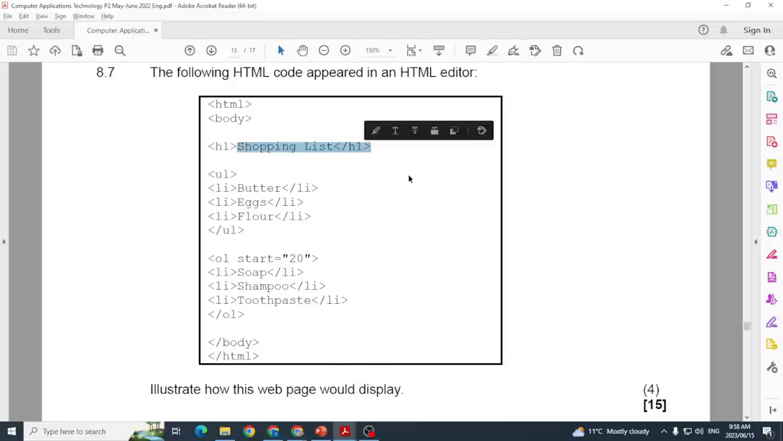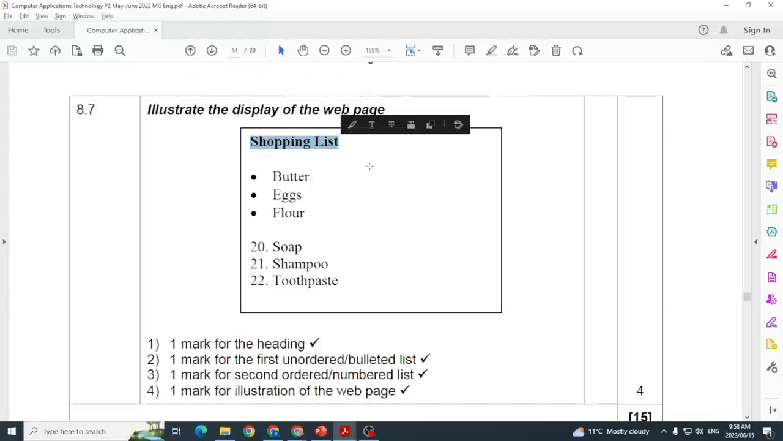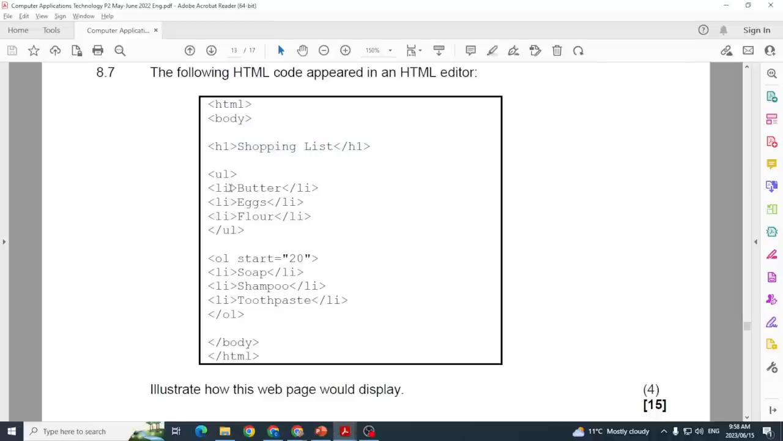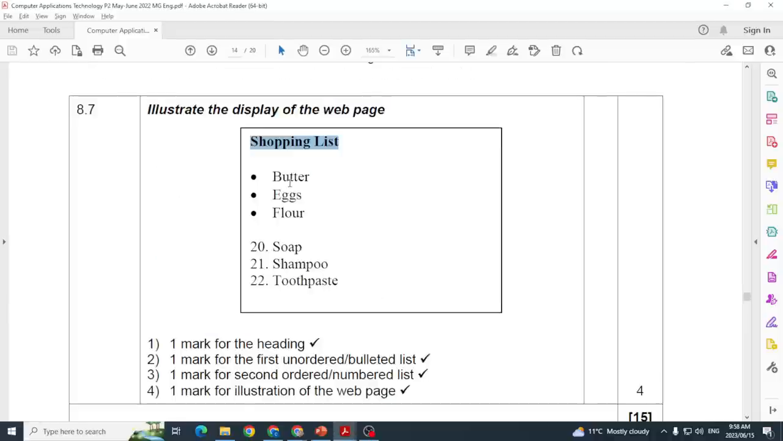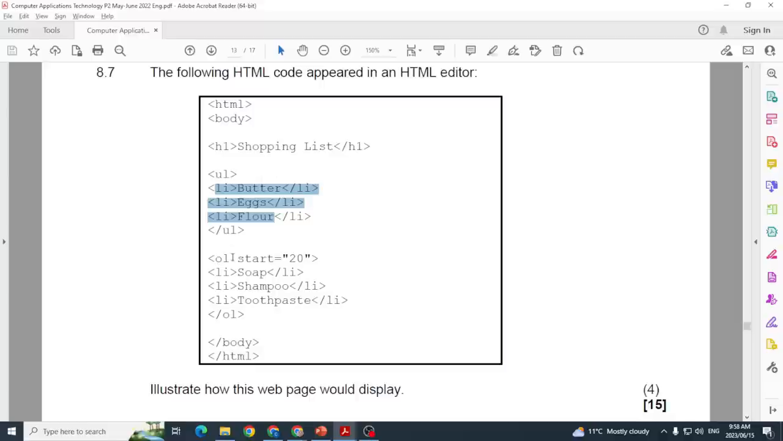There's our shopping list as the heading. Then an unordered list with butter, eggs, and flour. And remember, an unordered list is going to have bullets. And then this is an ordered list, and it must start at the number 20.